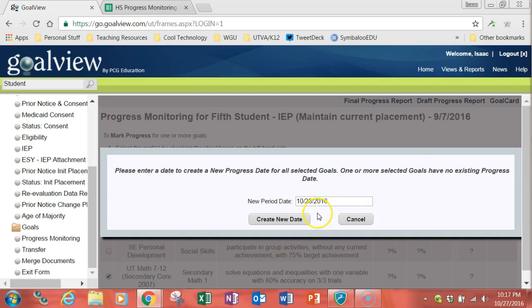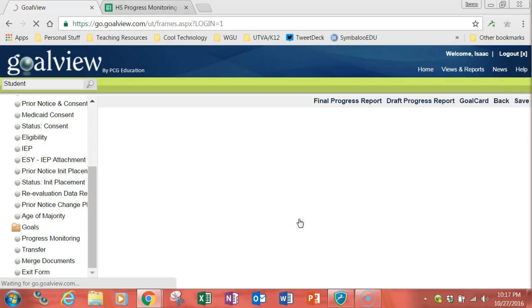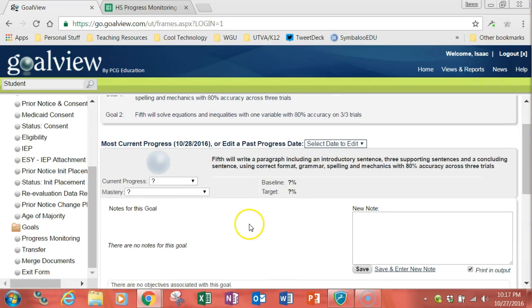Now, when it asks for the date, you can choose today's date or you can choose the end of the term. It's just personal preference. I personally like to do the end of the term because that's when we're reporting the progress as of. We'll just say create new date, and then I'm going to go through and fill out each of these.